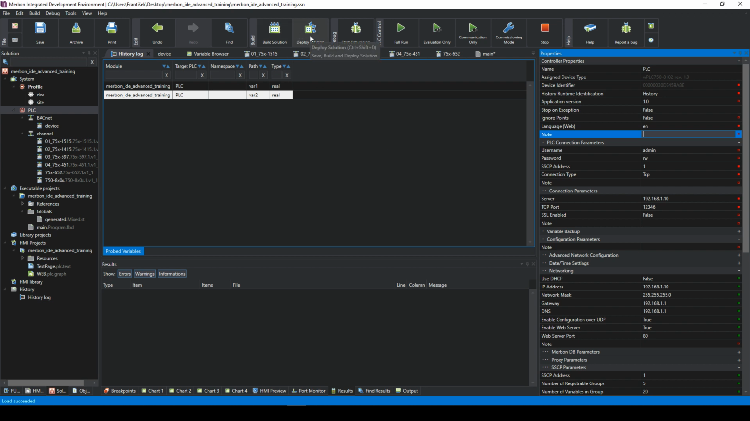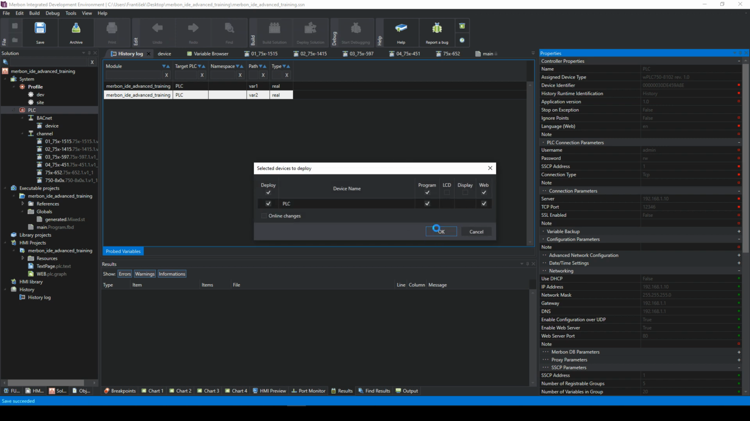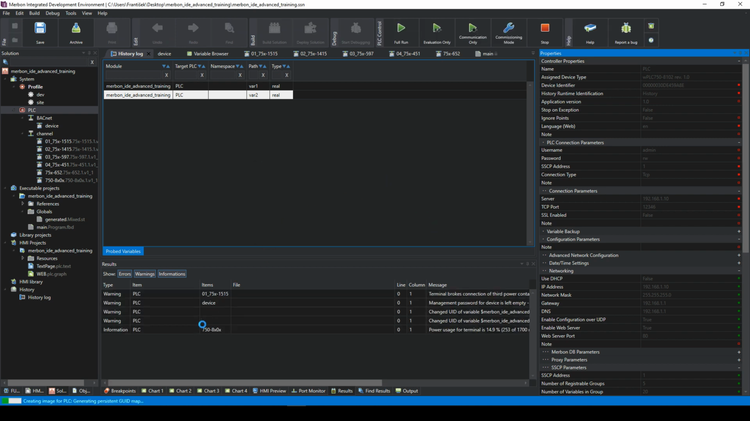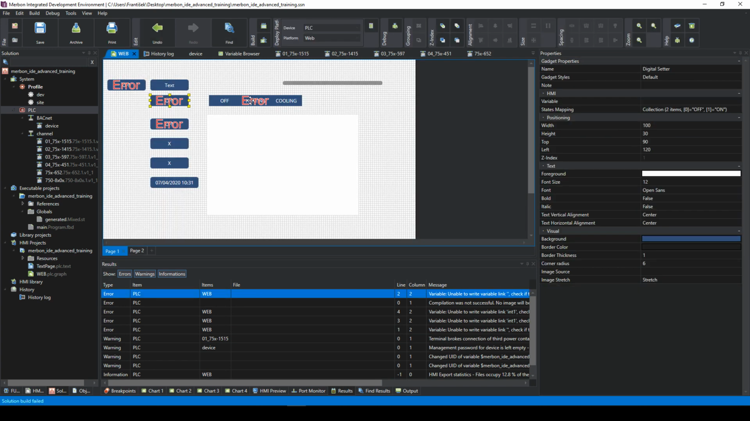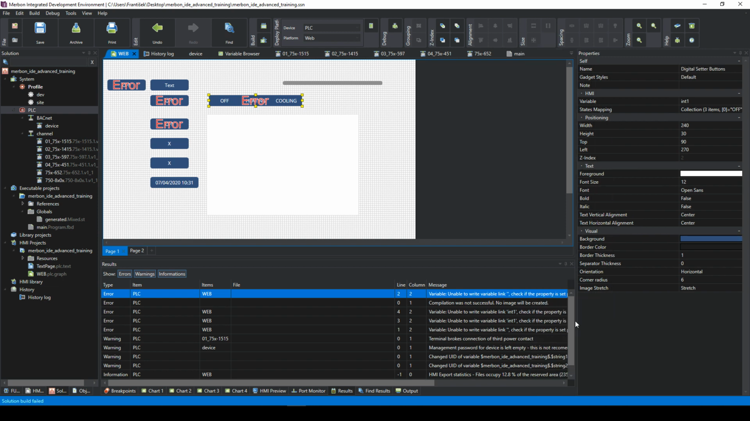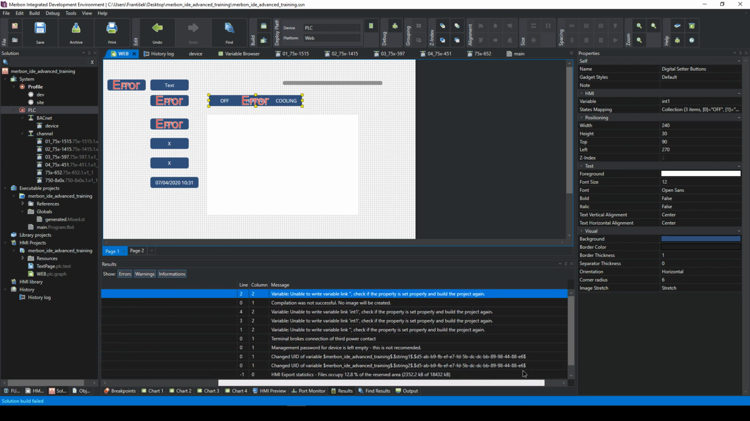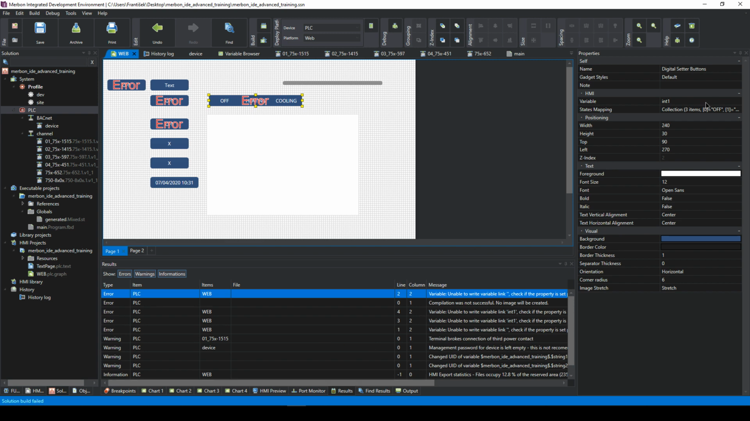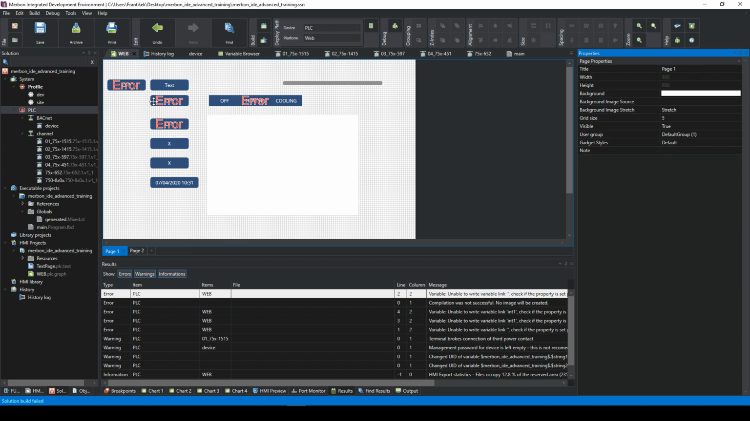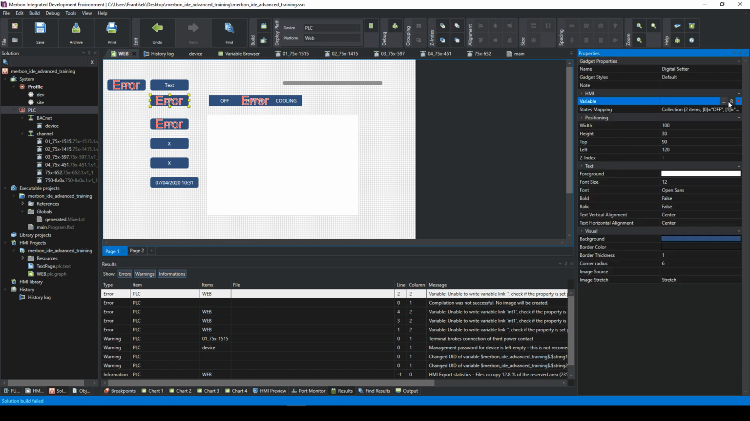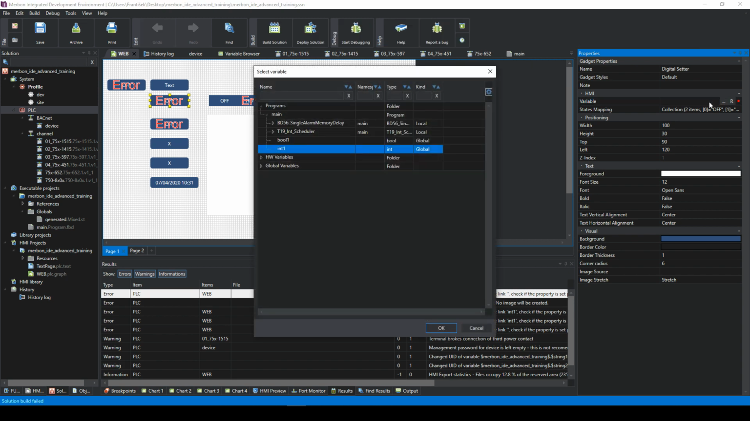Okay, this could be it for the web server. So we will take a look at how it looks. I will deploy the solution in the PLC and I will take a look. Okay, I have some problem here with the variables. Unable to write. Okay, I'll try to do it one more time. There are no variables here, so I have to choose some of these.